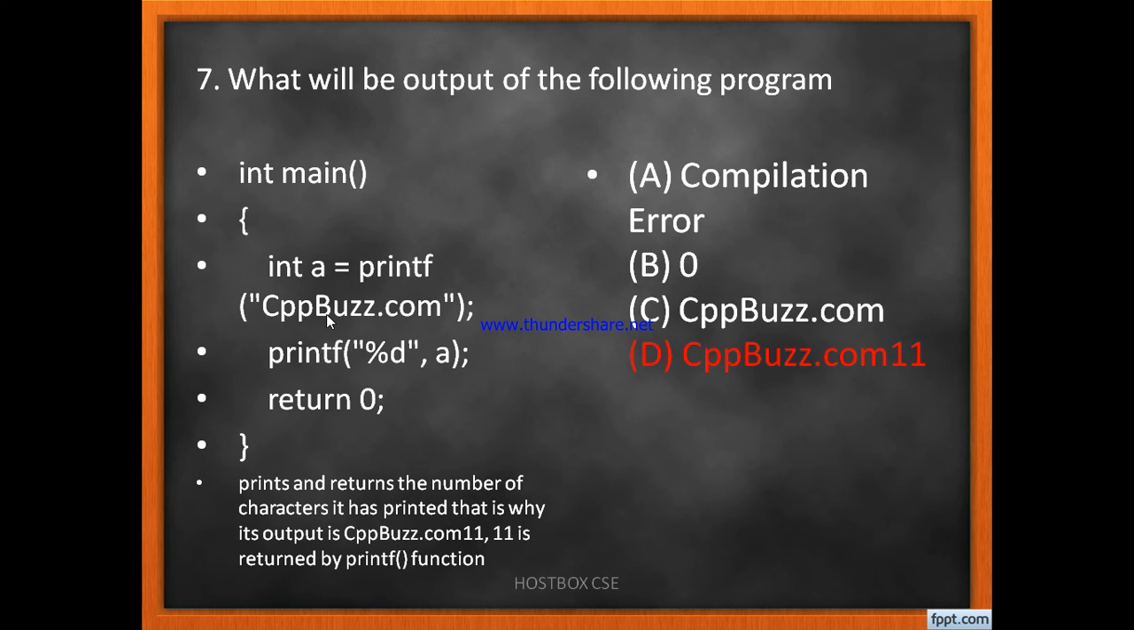Sorry, 1 2 3 4 5 6 7 8 9 10 11. So how many characters? The printf automatically, when you write int a = printf(...), it never says error or 0. It will take the number of characters. There will be 11 characters printed, and we also gave %d comma a. The a value is what?